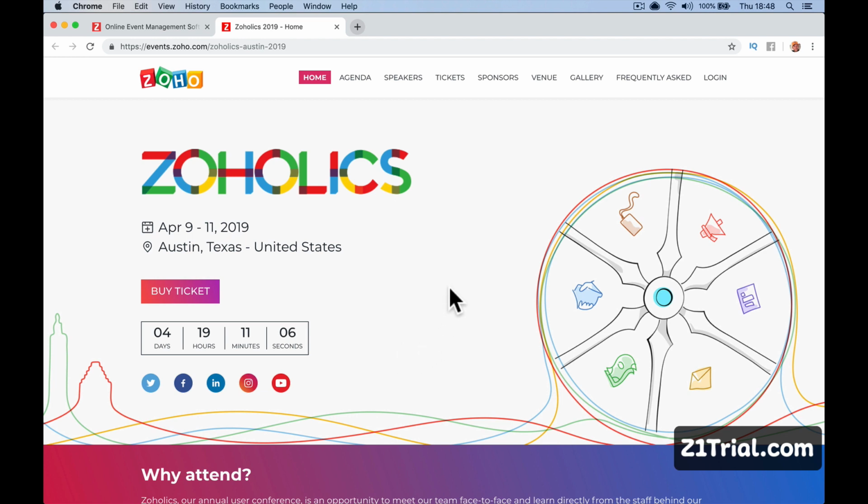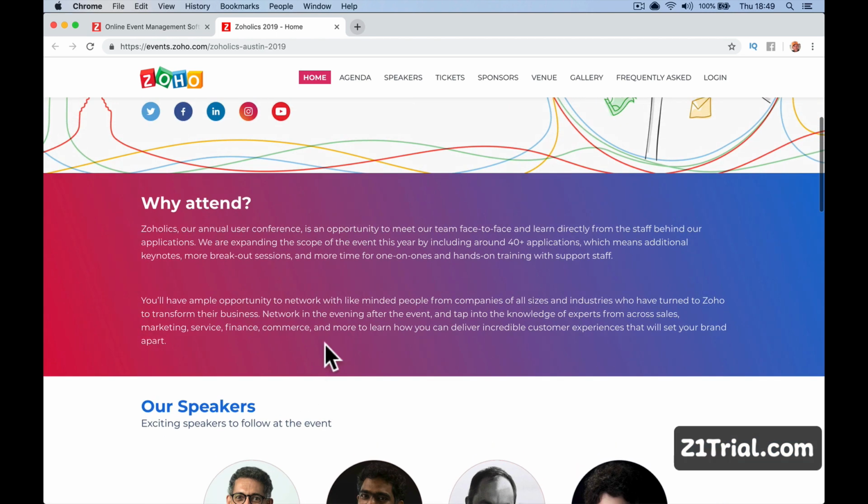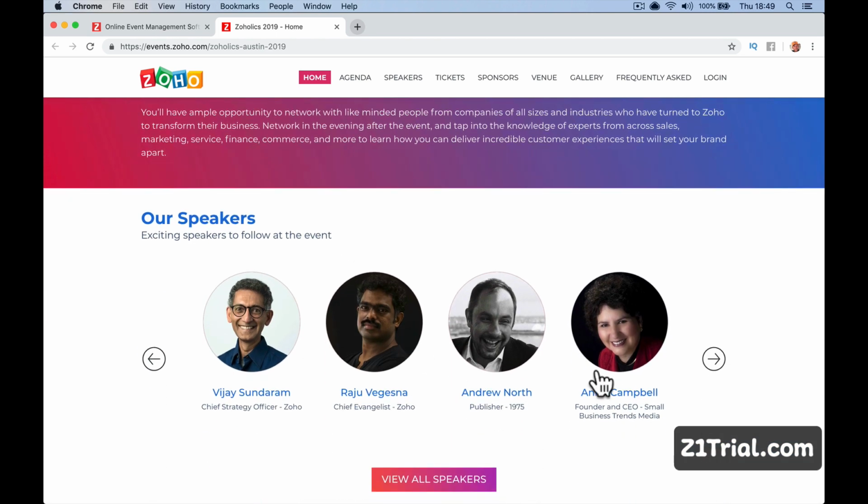So the reason I actually brought you to this website, though, is this is a Zoho Backstage website. You can create a website exactly like this using Backstage, right? So you're going to have a timer down to your event. You can have buy tickets. You can have little follow us or connect with us on all these various social media. Some information on why attend, your speakers.